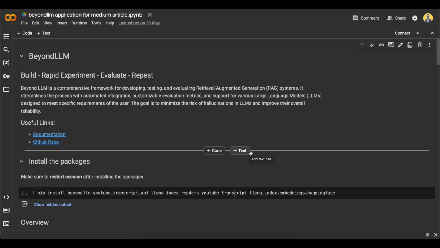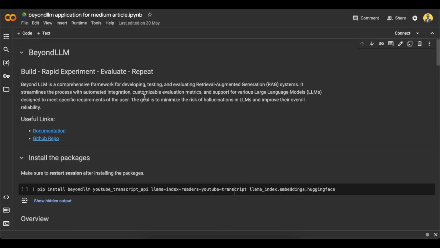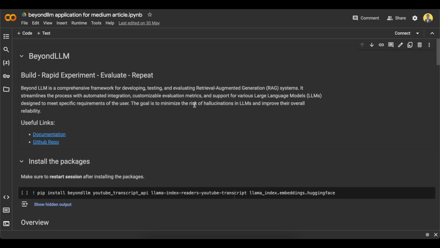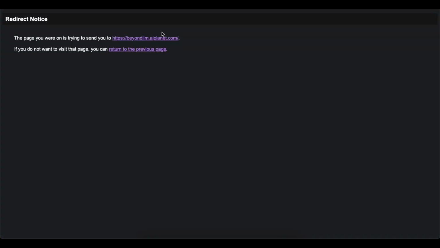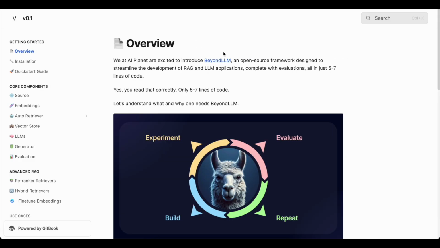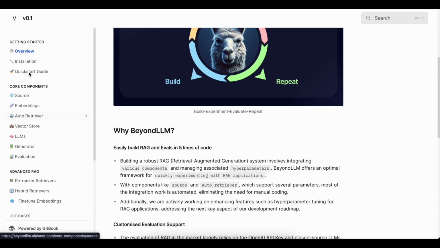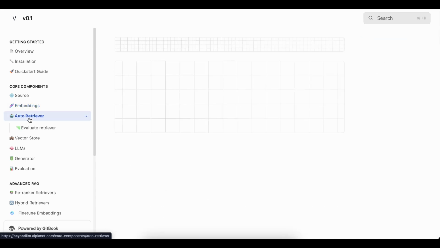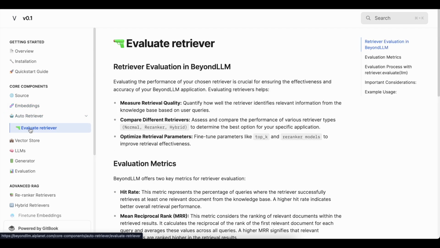So now we have understood the basics and we can start writing the code with BeyondLLM in this Colab notebook. I'll share the link of this Colab notebook in the description. In the first text block, you will find the documentation and the GitHub repository. If you click on this link, you will go to beyondllm.aiplanet.com and find the entire documentation. Here you will find the embeddings, how to use the auto retriever, the evaluate retriever, and a lot more.